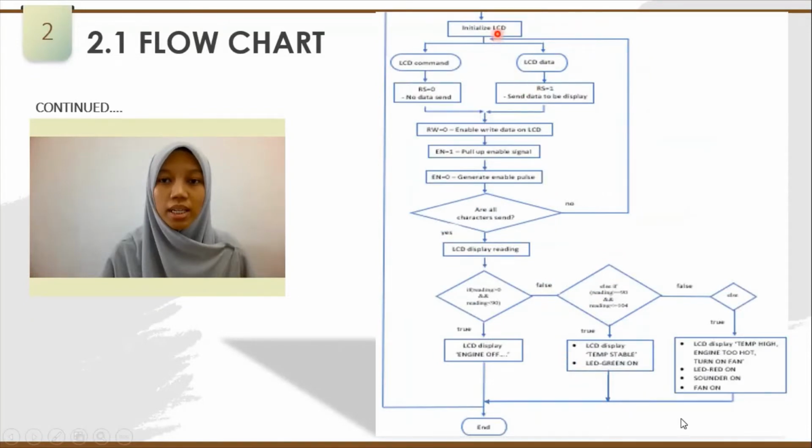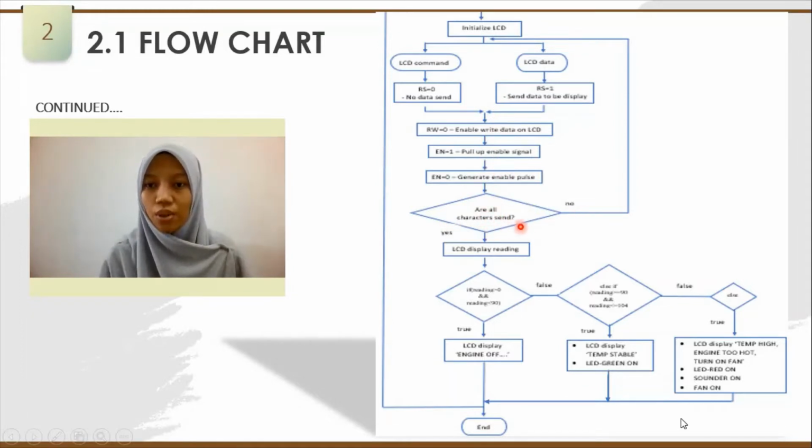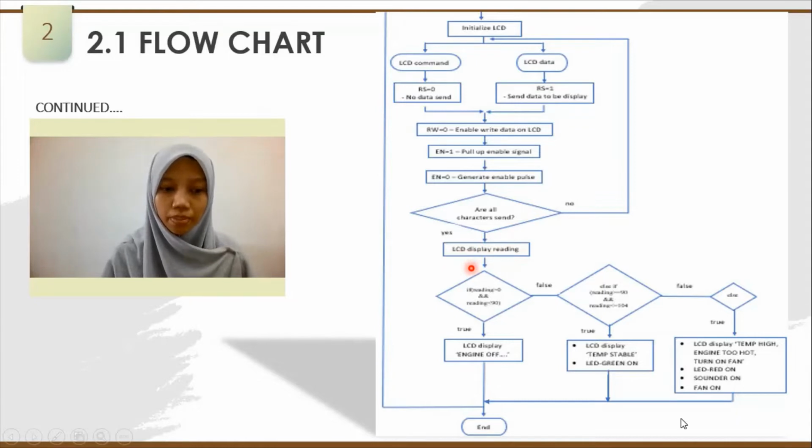After that, we will initialize the LCD, which is divided into two parts, LCD command and LCD data. Each command has been set for the RS, RW, and E pins on the LCD. Next, we will check whether the characters are sent or not. If no, we will go back to initialize LCD. If yes, the LCD will display the reading.